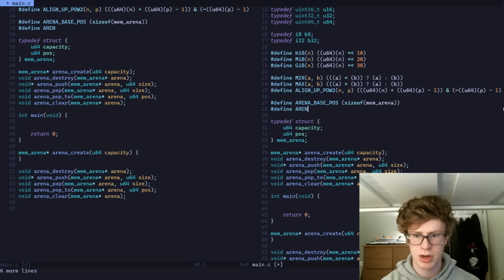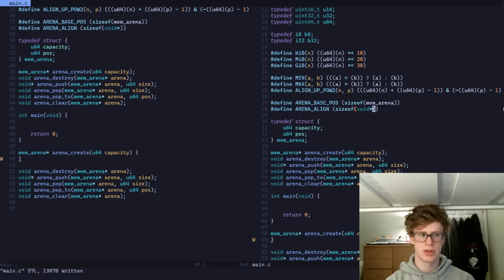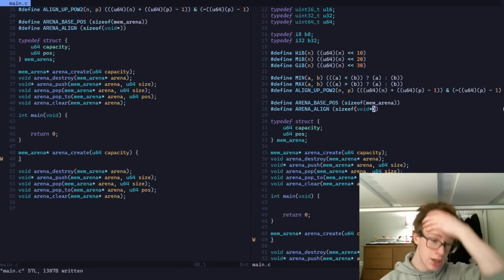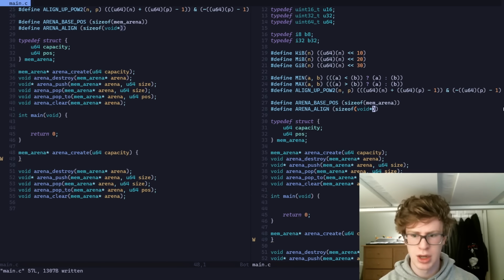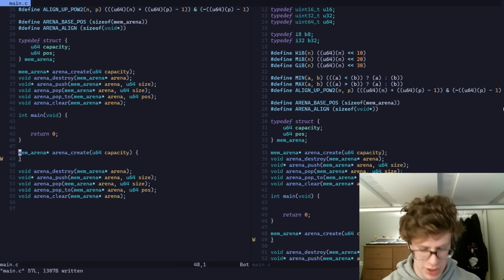And then the other thing I'm going to define here is an align. So for various reasons, computers are much better at dealing with memory that is aligned to their word size. On modern 64-bit systems, that's likely going to be 8 bytes. I'm just using the size of a void pointer because that'll give us the size at which the computer works. If it's a 32-bit machine, that'll most likely be 4 bytes.